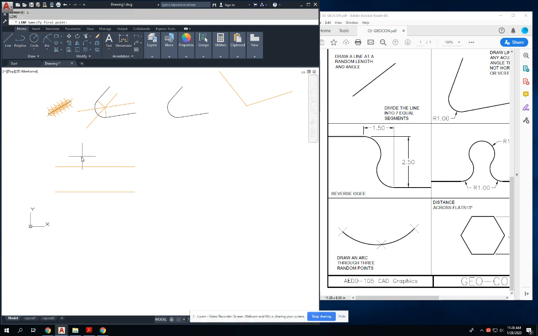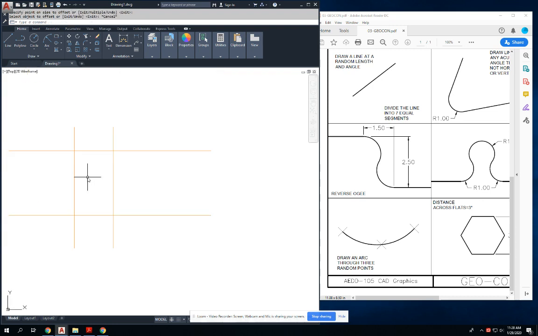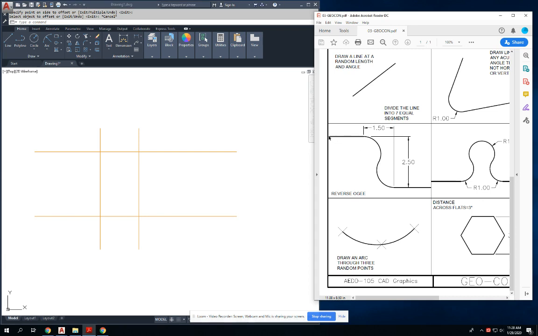The next thing is to draw a line in a vertical direction, and I'm going to use the offset tool to offset that line 1.5. Now I have all of the construction lines in order to complete this problem. I'm going to end up drawing two lines here. These two points are tangent points to these arcs.